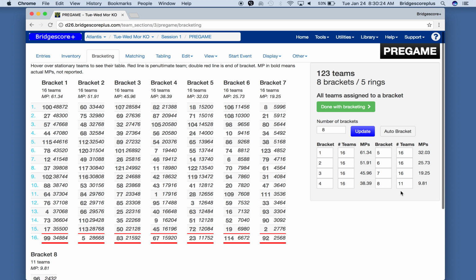Now, the politics of what number of teams is going to be in which bracket typically is up to the DIC. What normally tends to happen is that you'll look for good breaks. You know that you need 5 rings. So if we look up here, this is the default information. We have 123 teams. By default, we have 8 brackets, but within those 8 brackets, we have 5 rings. Now, how those 5 rings are going to get assigned is up to the DIC.